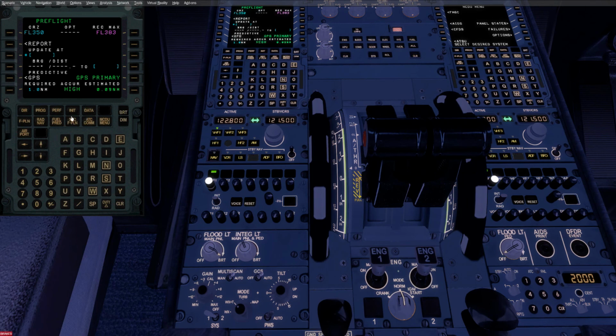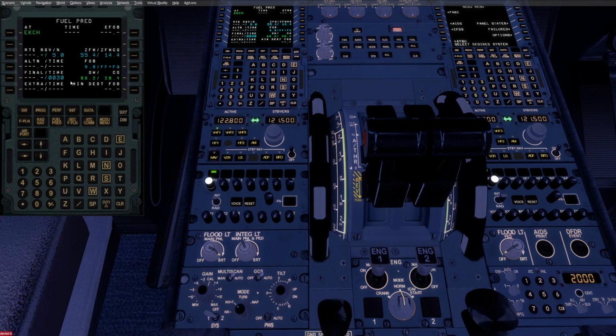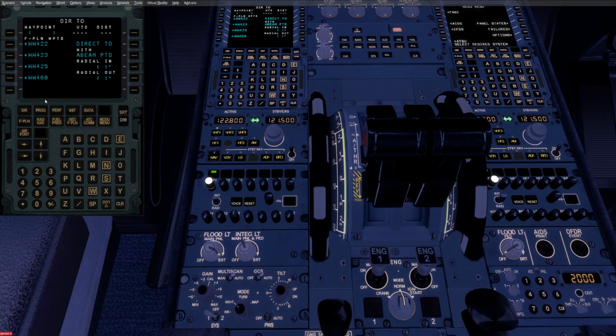And fuel prediction is exactly what you might estimate it is. It's while you're flying, and it's estimating when and how much fuel you're going to have when you get to your destination. And I don't think we're calculating that, so I don't think we really need to do anything on this page. So we probably don't have to program anything here.